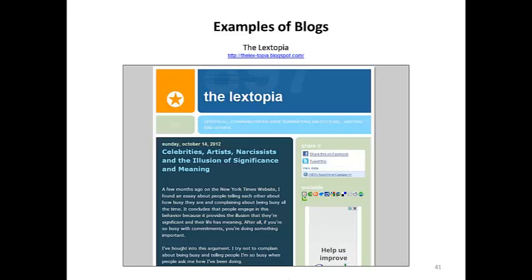The Lextopia is by Jesse Lex. His mission statement describes the blog as a spiritual communitarian geek ruminating on culture, writing, and utopia.